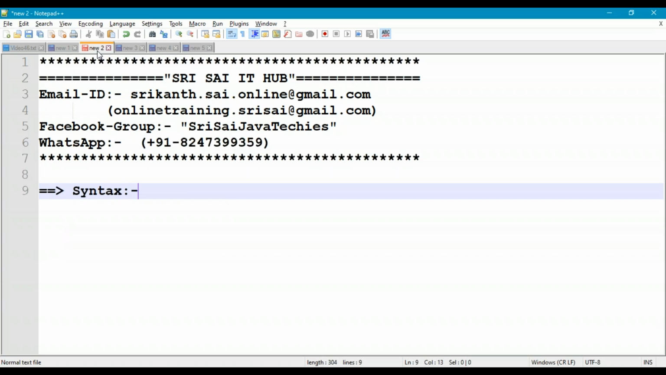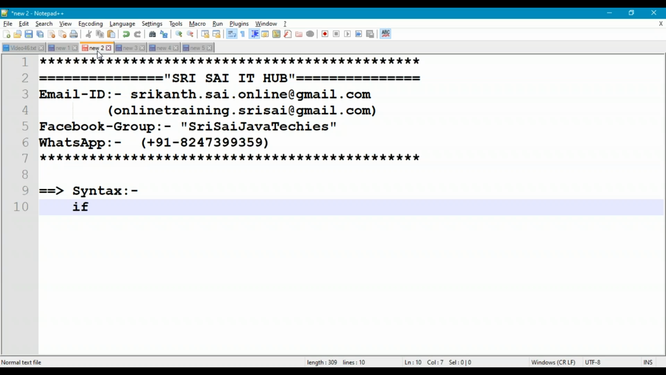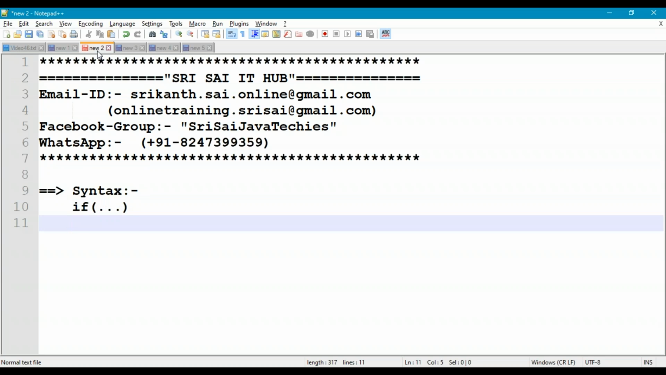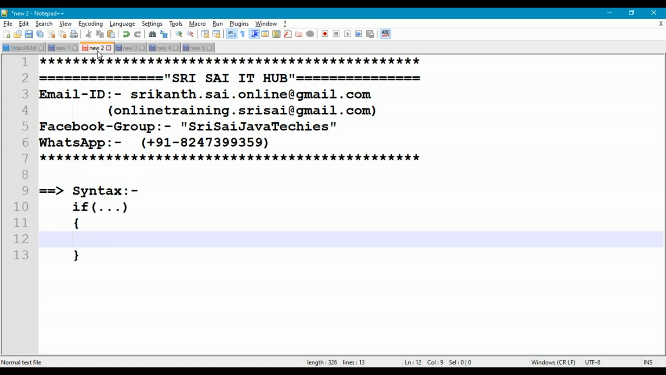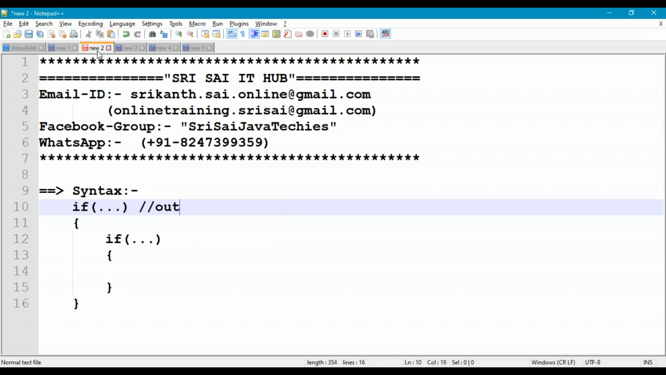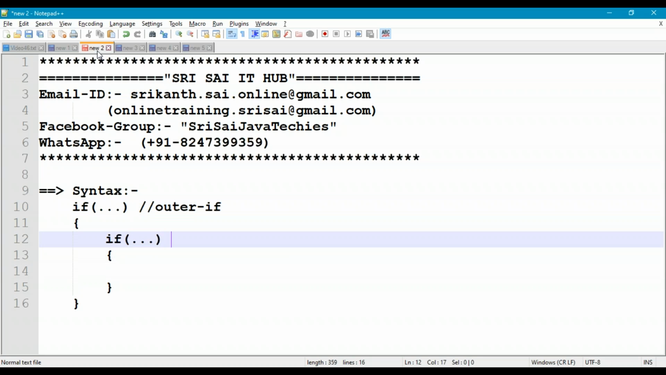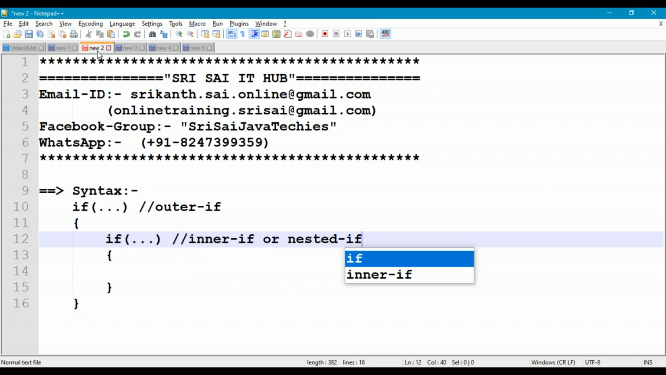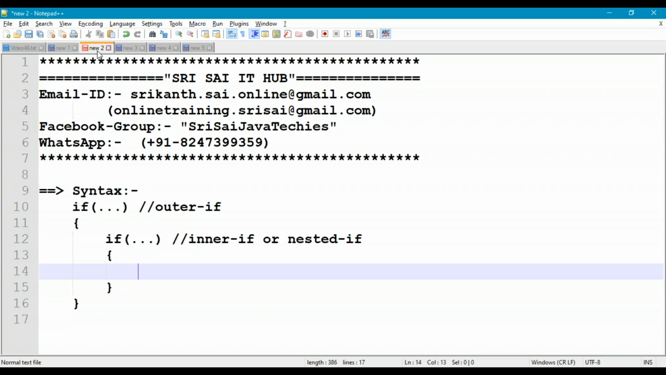Okay, right. So let us say that you have if with some condition, body of if. So here we are also using one more if. So then it is called as nested if. Okay, so this is called as outer if. This is called as inner if or nested if. Okay, right. So here I'll write it as inner if true body.